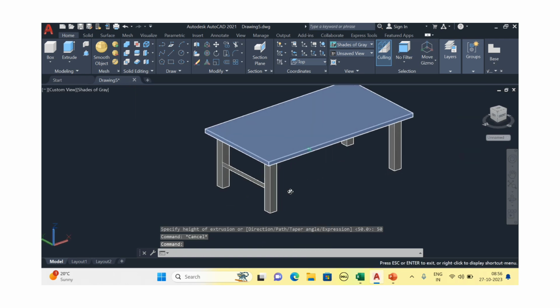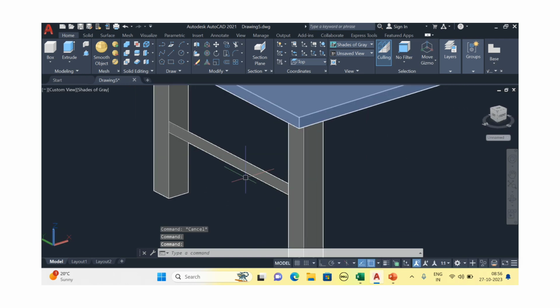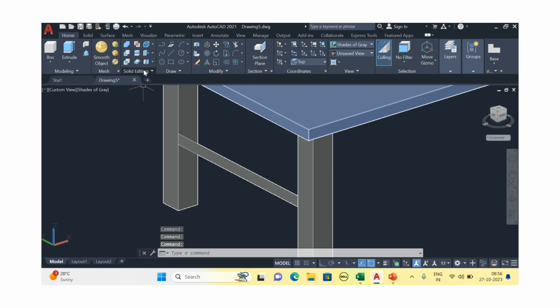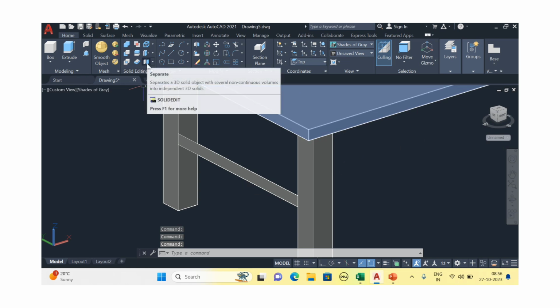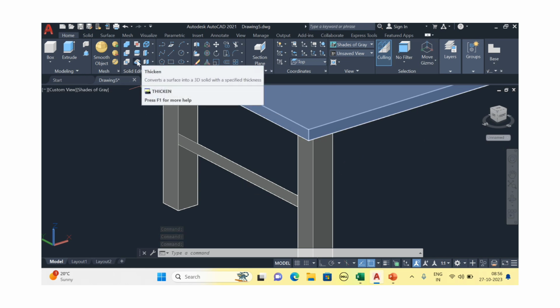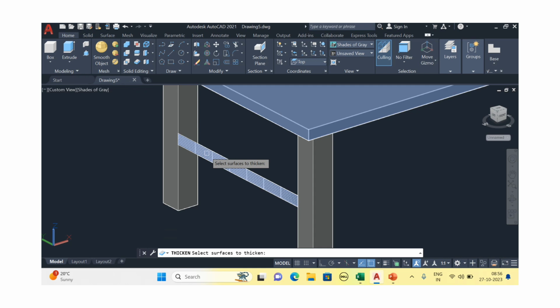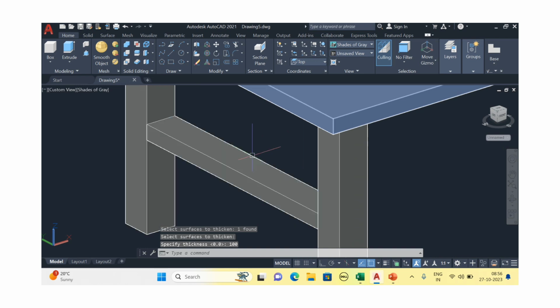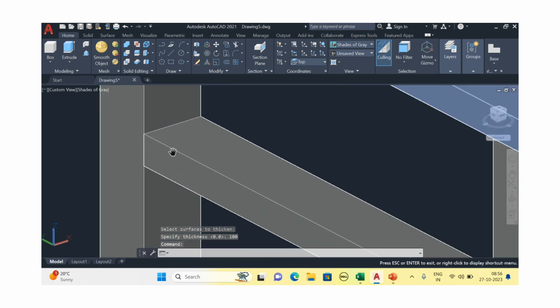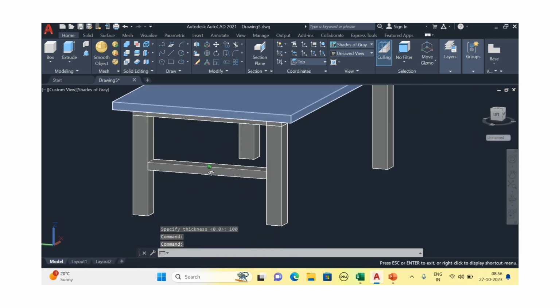Now see, it is not a solid, it is a surface extrusion. So for solid, from your solid editing panel you can see the thicken command is given. Hit on that thicken command, select it, enter. How much thickness do you want to give? Suppose I want to give 100 mm, enter. So in this way you can give it.